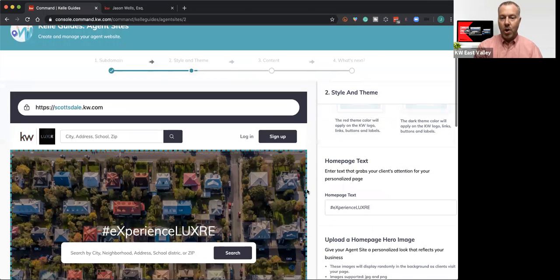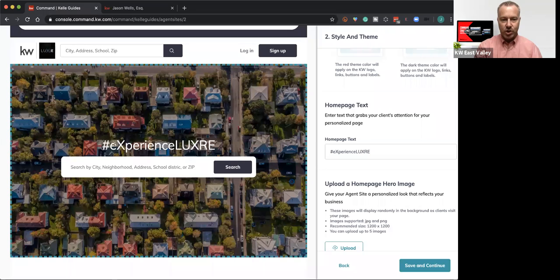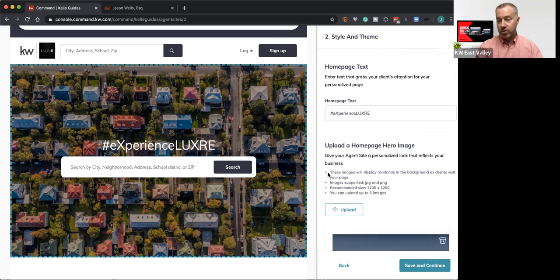Now, your home page text is the text that's going to show up right here. The default is "Find your dream home." That's what's going to be default there. You can leave it or change it to anything you want. It's up to you what you want to have it say there. If you have a brand hashtag, or if you want to say, you know, "the best search starts here," whatever, this is where you put that, or "finding your dream home" is fine.